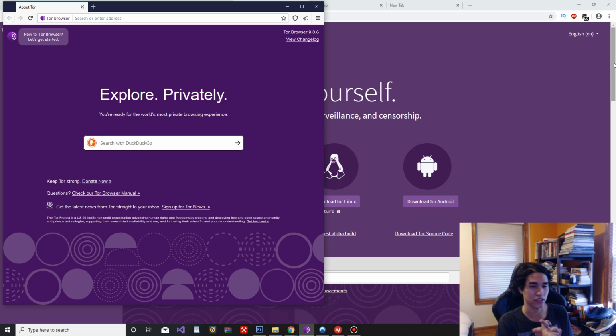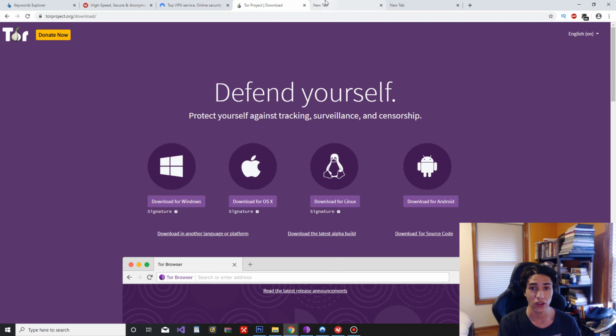Number one, they're just very slow. They usually drop, and you don't have that much data you can use up. And since they're free, they have to make money somehow, so they usually sell the information you give them to other people. That's the way they make money with a free VPN. That is the honest truth.